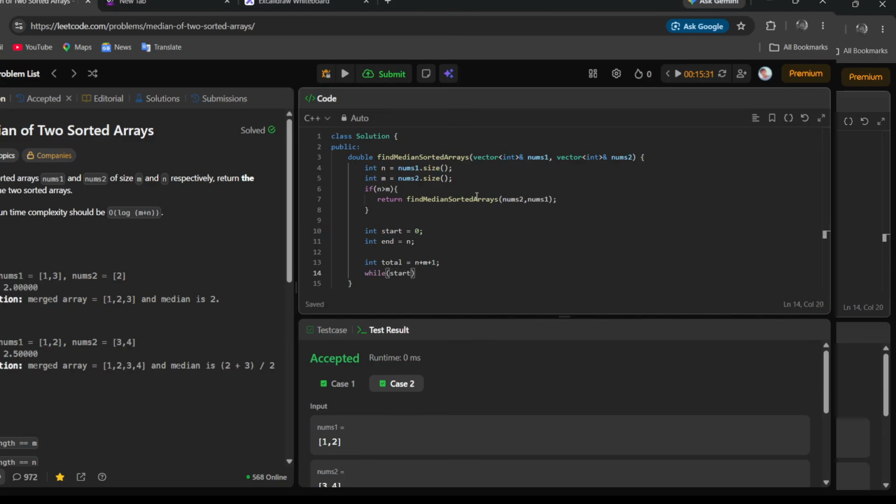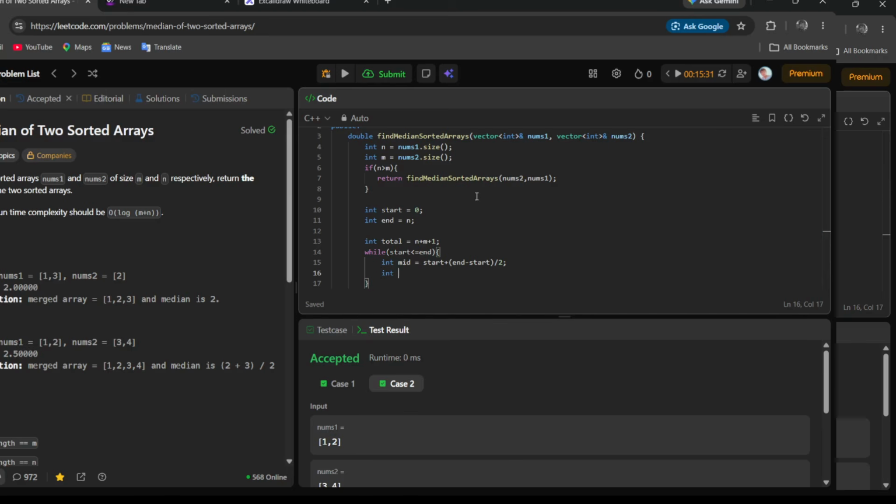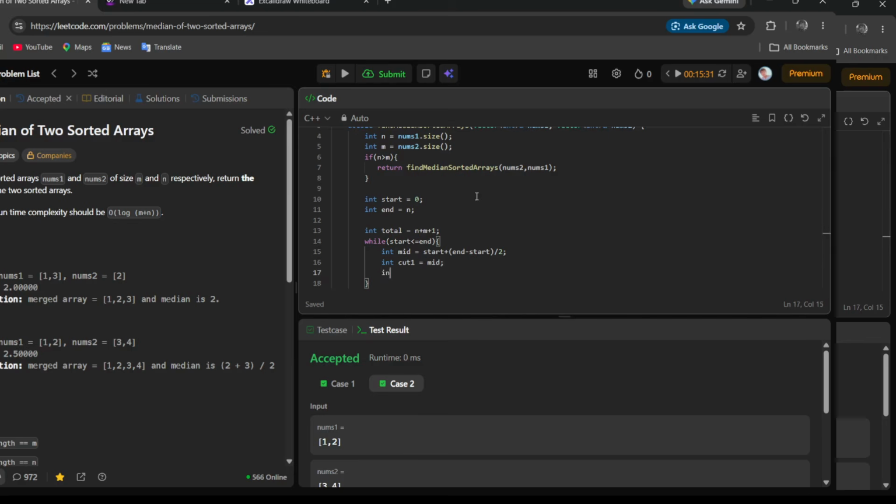While start is less than or equal to n, we will find the mid. So mid is basically start plus (end minus start) by 2. And what is this mid? Basically this mid will tell me the cut 1, where we are placing the cut. After placing our cut, this cut will tell me the total number of elements that I actually take on the left side.